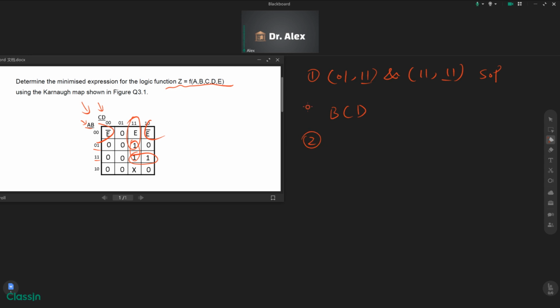Okay, now we will move on to loop 2, which is 1111 and 1110. So for AB, it's 11, so it's AB. For C and D, D is 1 and 0, so it will cancel the variable D, leaving only variable C. So it is ABC, all right? For combinations 1 and 2, they only contain ones, so it's easy to simplify the loop.